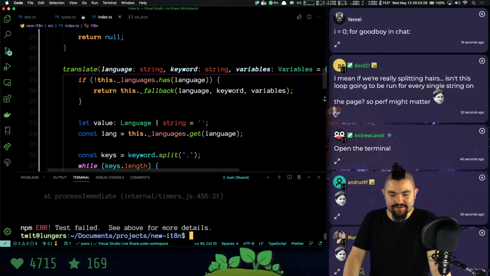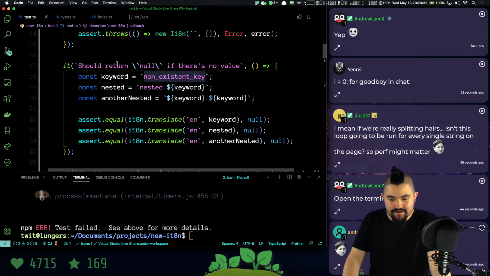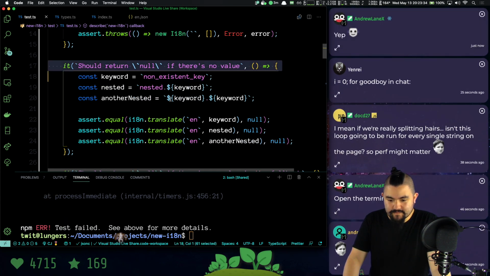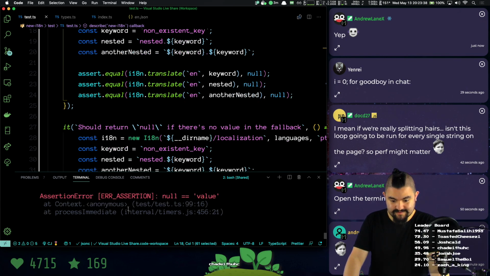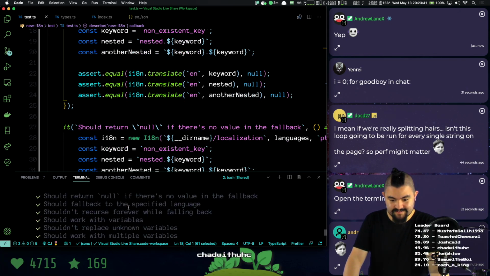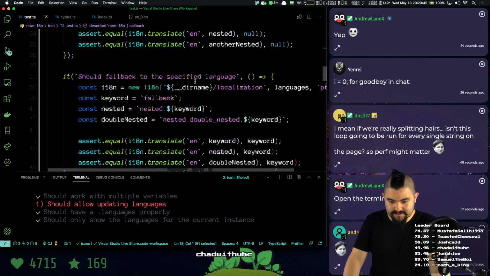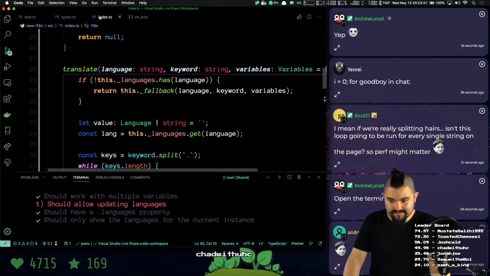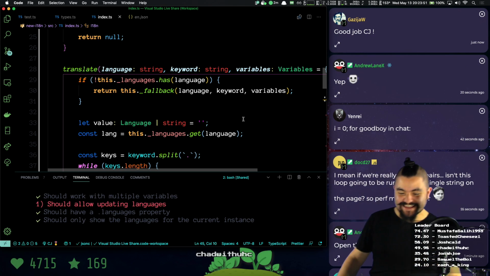Because this is the translate function. If we look at your tests, where is the translate? Should return null if there is no value. So it is working. Should allow updating languages? I still can't tell. We did it.